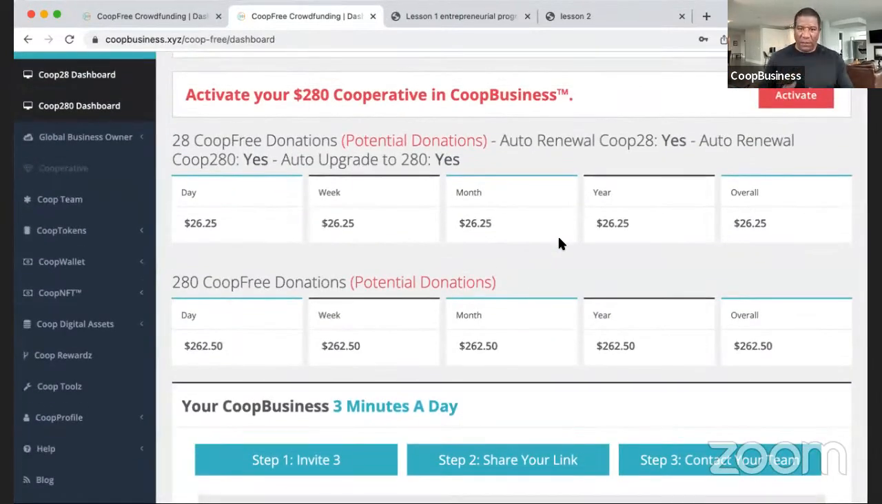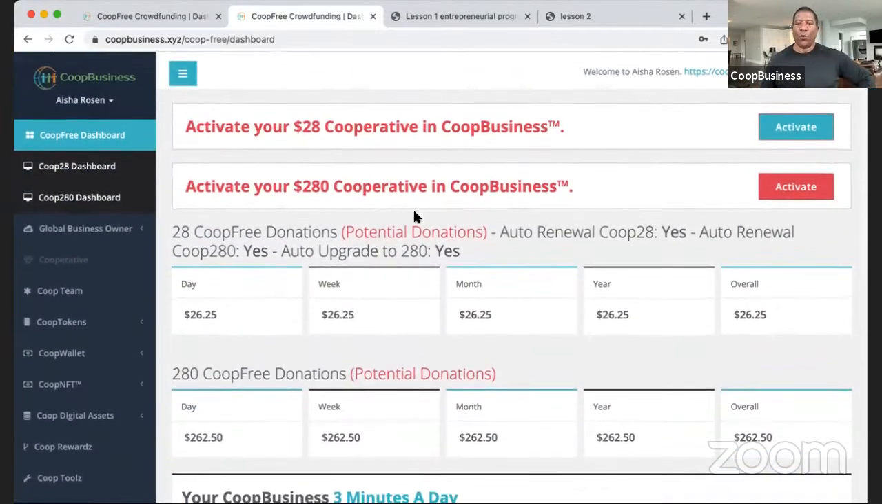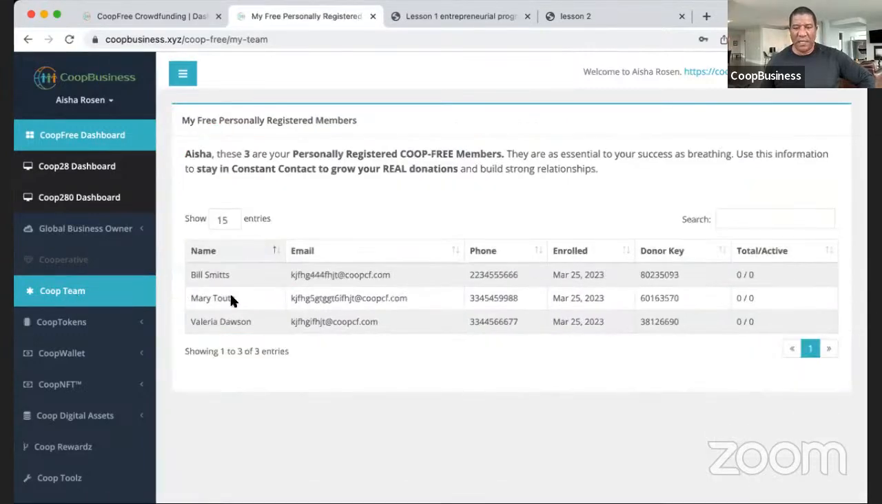So if you looked at any of the charts, it says that if you invite 3 friends, you're going to receive 26.25. And here it is showing you that you've actually received 26.25 by inviting those 3 friends. So it shows you exactly what's happening here. And then if you go over here, you go to your co-op team, and it shows you your co-op team. These are the 3 friends that I've invited.